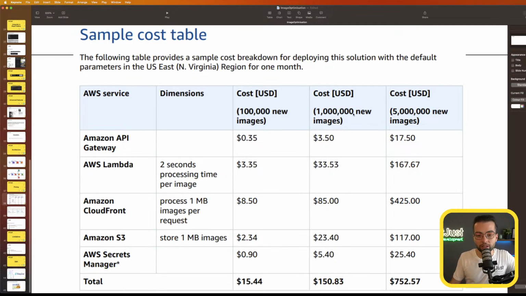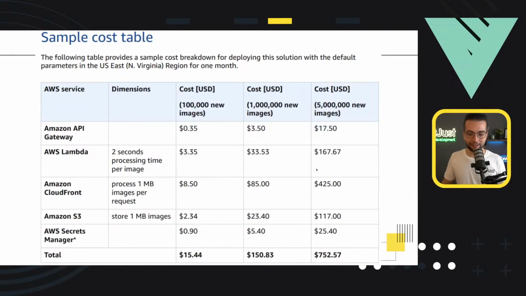For example, for 1 million images, expect to pay 10 times more, $150. And for 5 million, that's going to be around $752 per month. But if you're at that level where your application is generating 5 million pictures every single month, I think you are in a very good situation, and $700 is not that much.